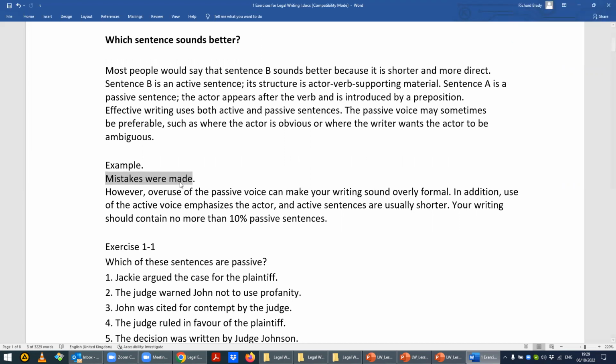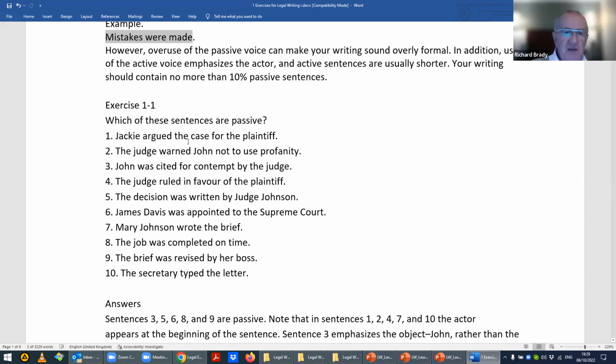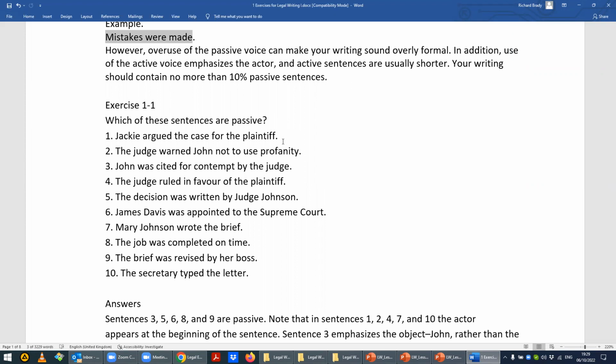Now, here we are. Well, you have to tell me, let's have a look at these sentences. Is this sentence active or passive? Number 1, put A or P in the chat box. Jackie argued the case for the plaintiff. The plaintiff is the person bringing a court case, making a complaint. Jackie argued the case for the plaintiff. Is that A for active or P for passive? Or just speak, whichever you like.